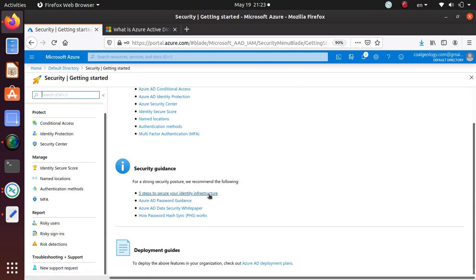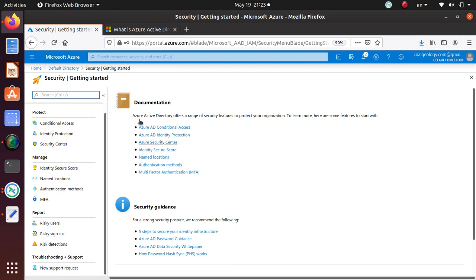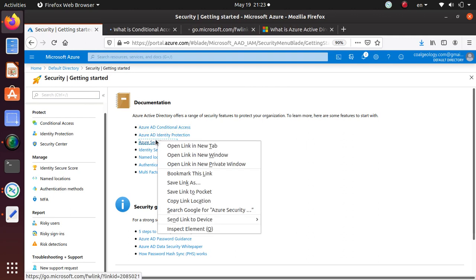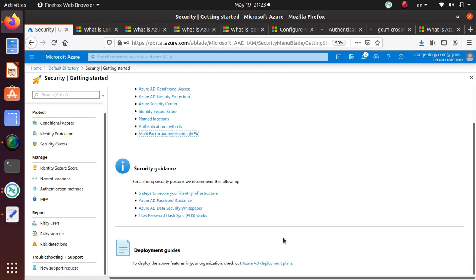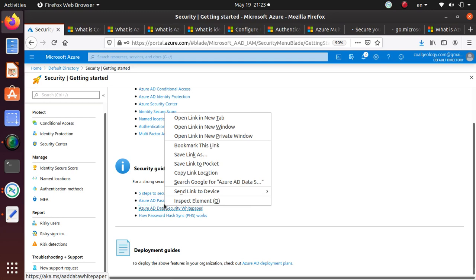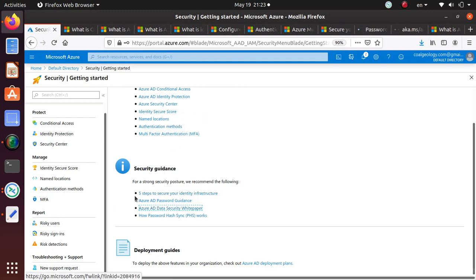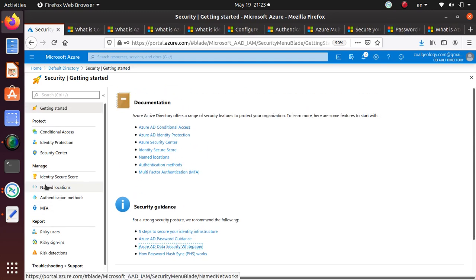5-step security identity infrastructure, Azure AD password guidance, Azure AD data security white paper, and how password hash works. So there are some links. And for the documentation, again, Azure AD conditional access. So we'll open identity protection, Azure Security Center, secure score, named location, authentication method, multi-factor authentication. Okay, so we'll just open up these pages real quick and see what we have. Some of these pages we may not go into in much detail, but let's take a quick look at it.